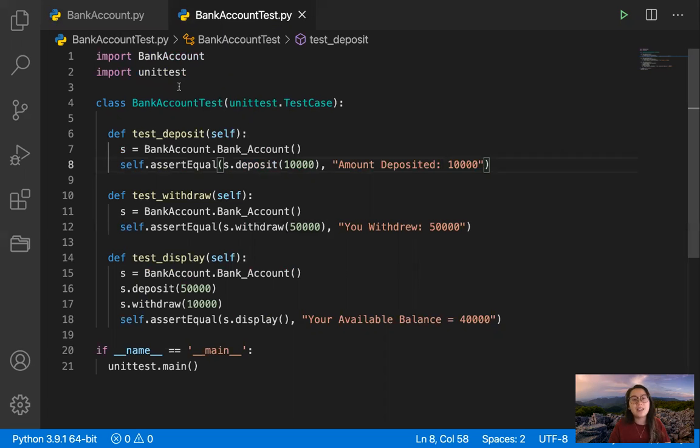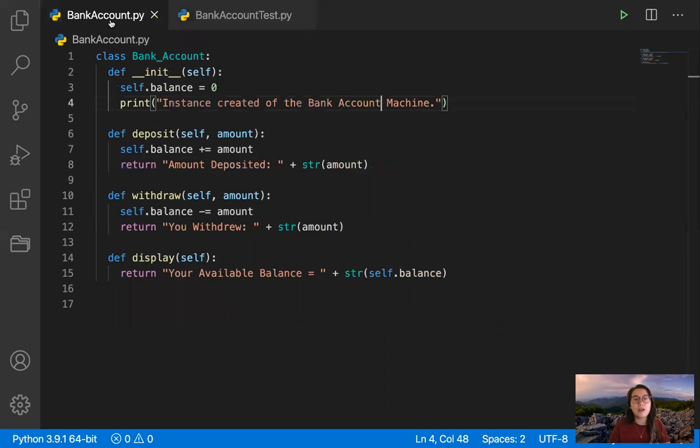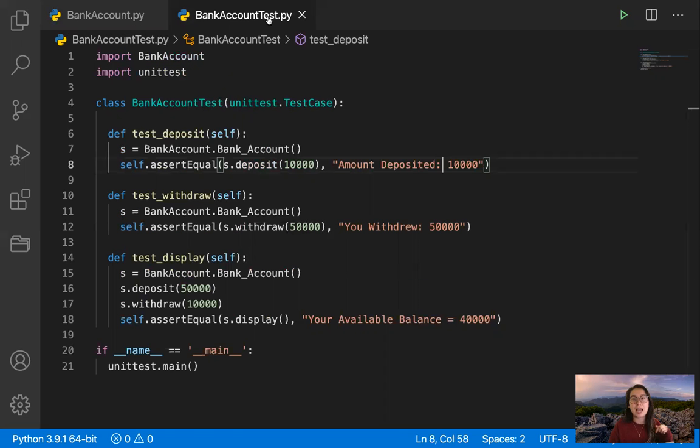So what I've gone ahead and done here is I do have my bank account file that contains my bank account class. And in that same directory, that same folder, I have this bank account test file. I've gone ahead and imported two things here. First is that bank account file that has that class that I'll be looking for. And two is the unittest library. Unittest is what we will be building our testing out of.